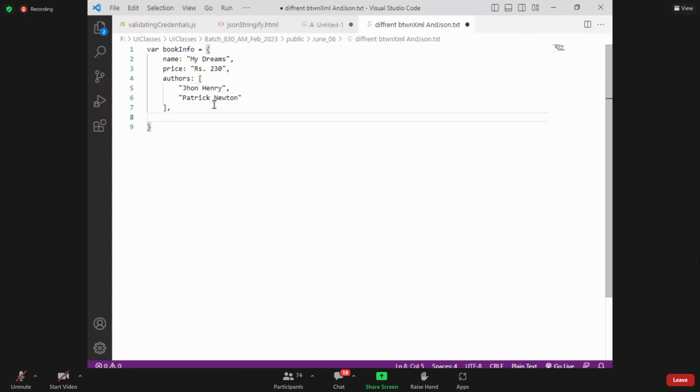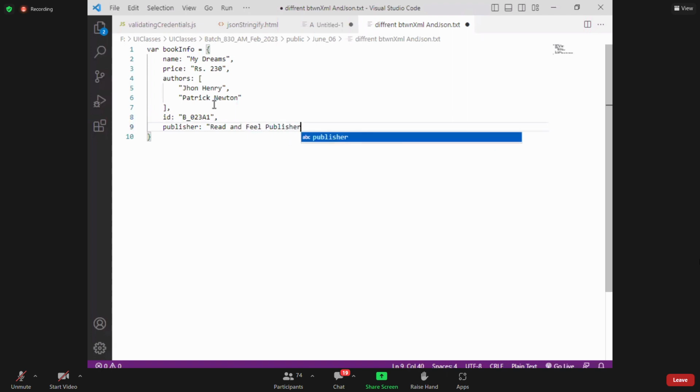Okay, assume these are the authors and book ID. I'll say B_023A1. Okay, and I say publisher. Okay, something like this. This is the book info I have.